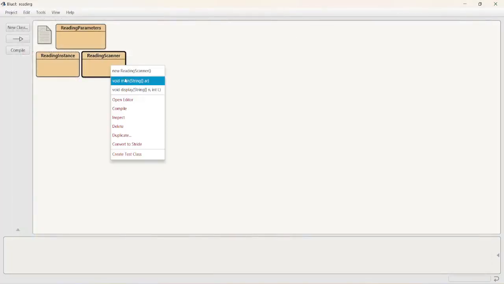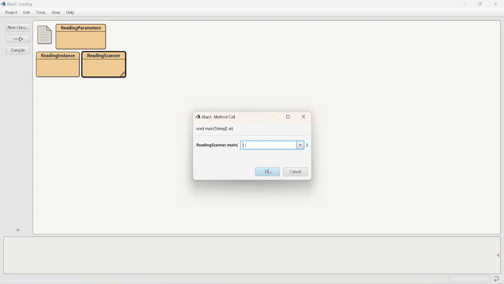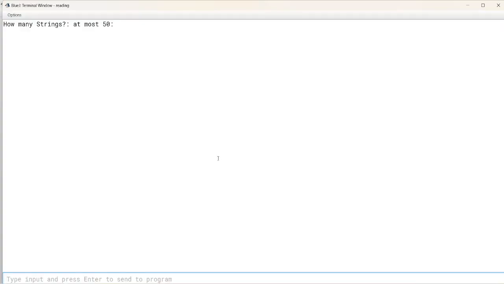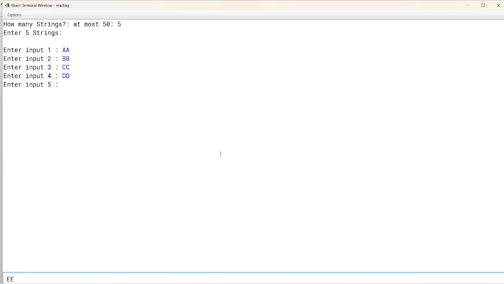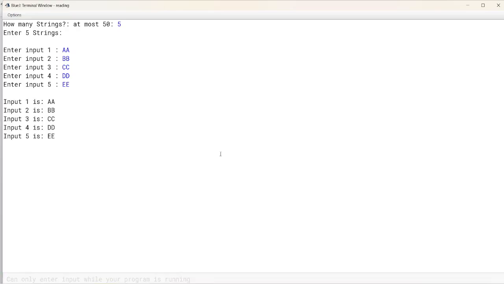Reading scanner, main method, okay. How many strings? Let's say 5. Enter input 1. AA is the first name, BB, CC, DD. Input is in blue color. Input 1 is A, and so on and so forth. This is the output. So we know how to read and how to print using the scanner class.